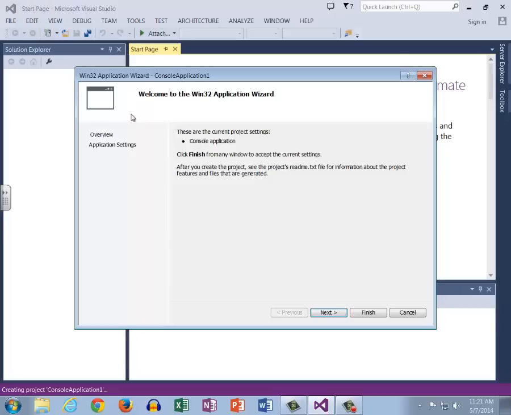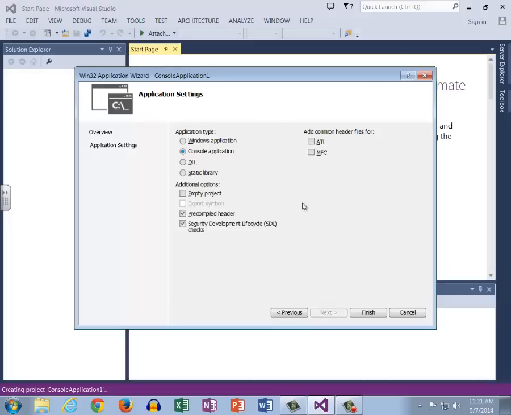And now we are met with this Win32 Application Wizard window. And so it's very, very important: do not just select Finish here. That will result in an error. Do not click Finish. Instead, what we want to click is Next. And this gives us a list of application settings. And so we're able to select the application type.